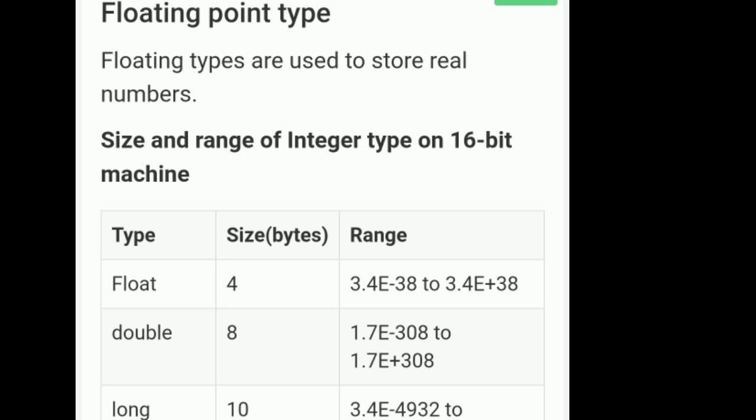Array is to contain a similar type of data. These are user defined or derived data types. Float is used for decimal numbers. These are classified as float, double, and long double. Structure is a derived or user defined data type. Structure is used to group items of possibly different types into a single type. Union is like structure, but all members share the same memory locations.